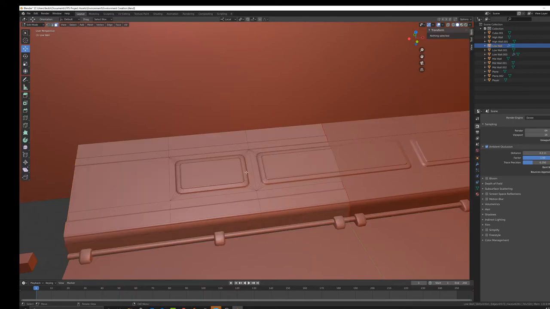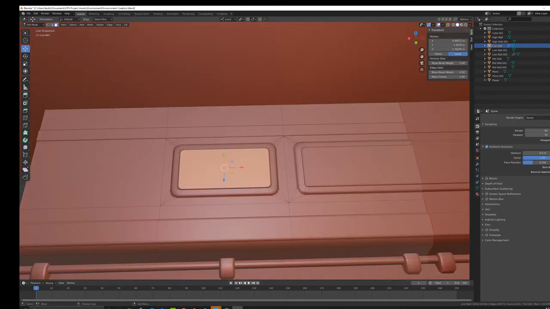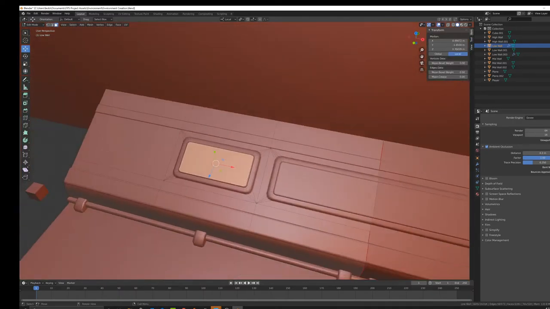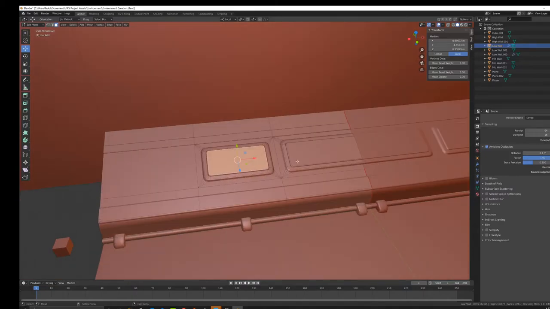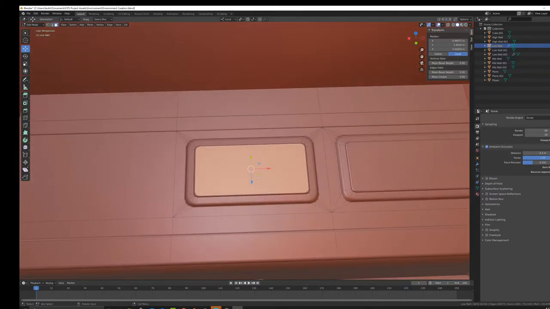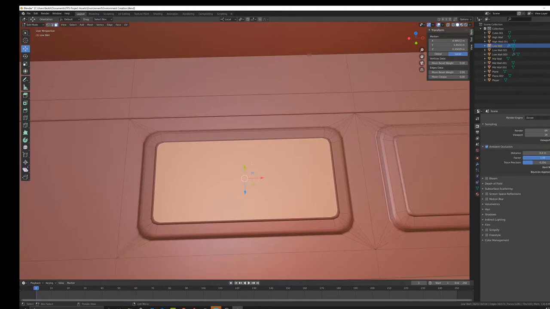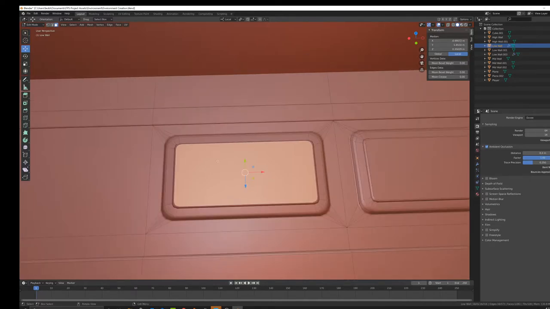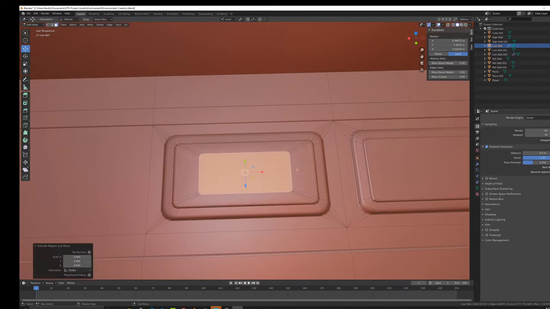So now these cabinets are gonna need some details on them, like handles, hinges, all that. So I'll start by detailing this one. Okay. So we could extrude scale. Something like that.